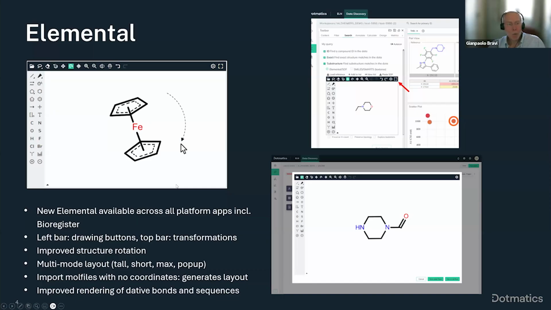Elemental can now cope with mol files which do not contain coordinates. It can happen sometimes that the customer ships a mol file which does not contain atomic coordinates. Previously, Elemental would generate an error. Now it can successfully load these mol files as Elemental can generate a layout.